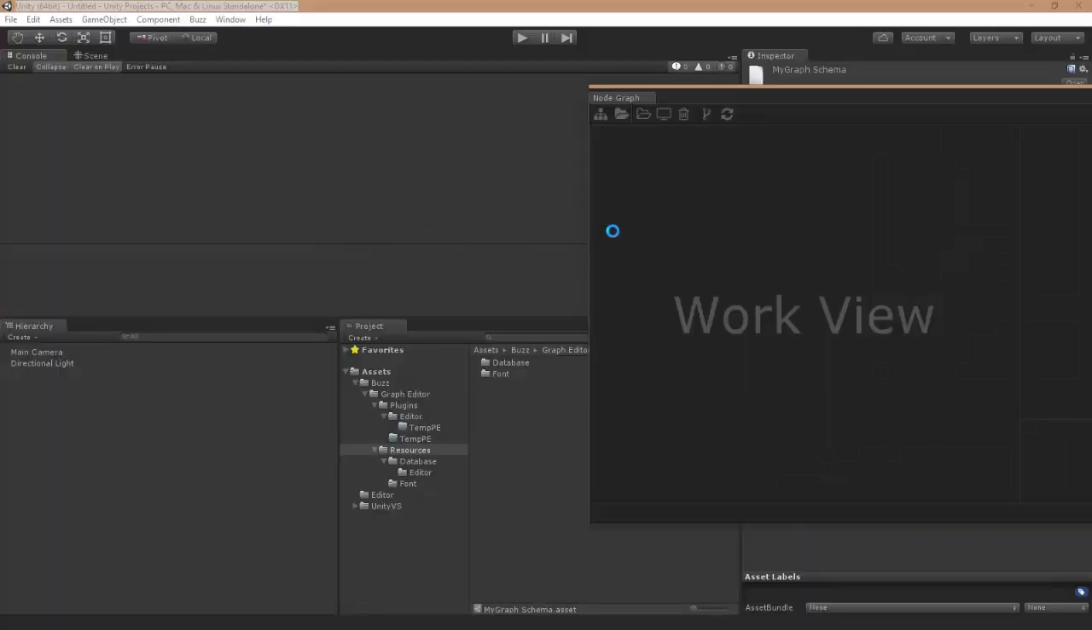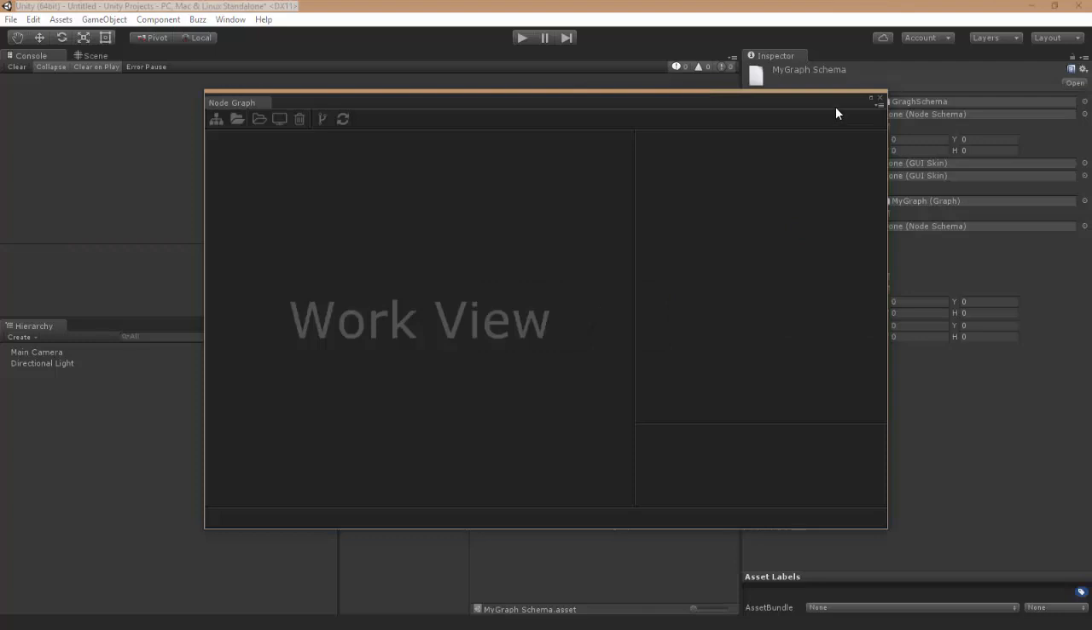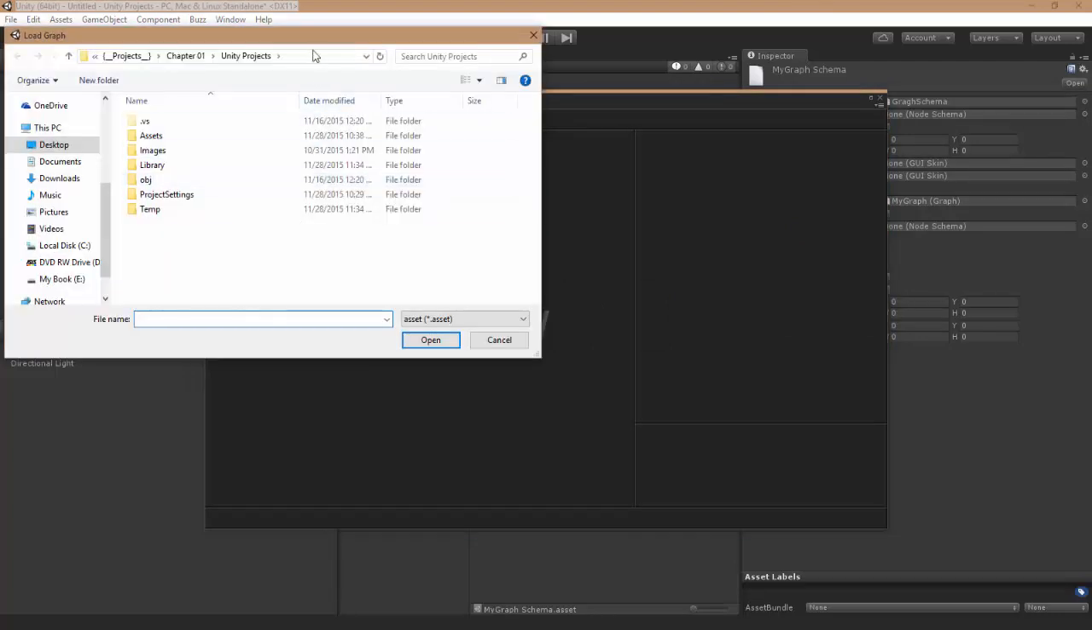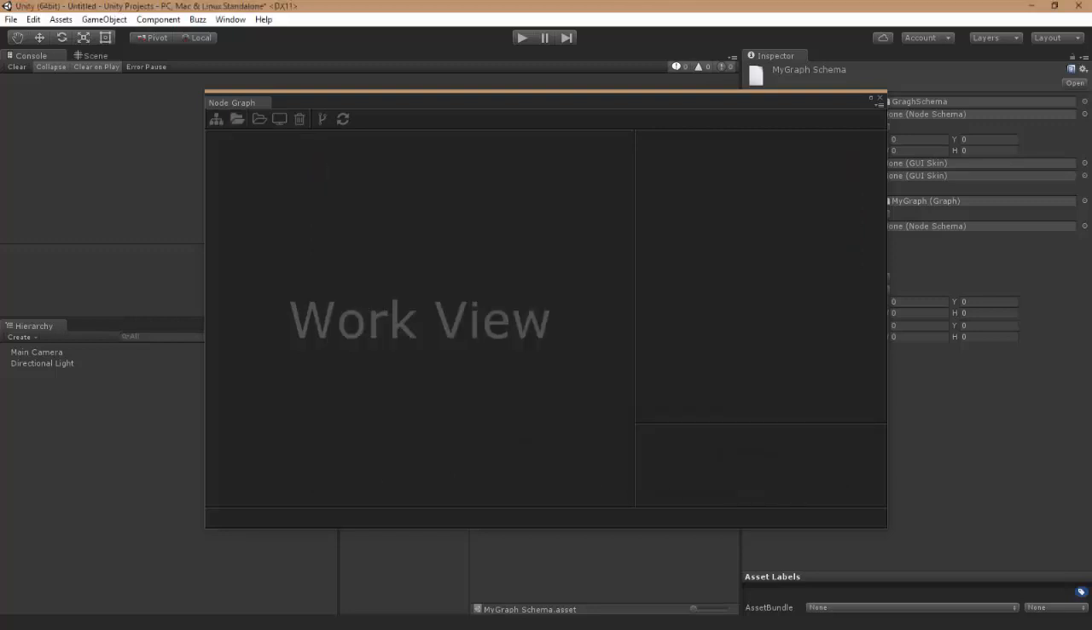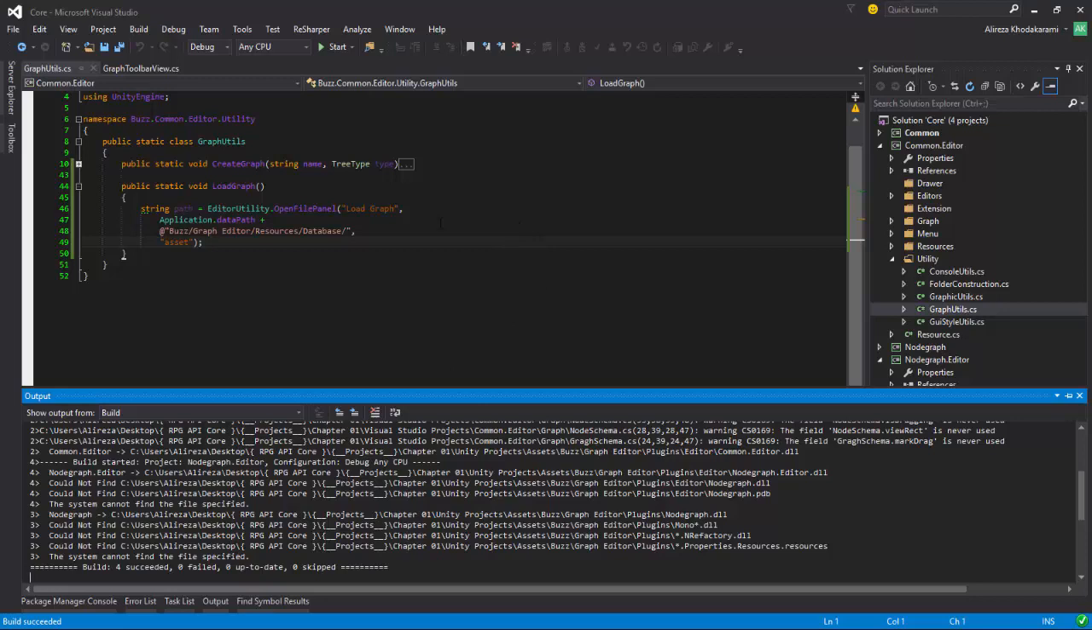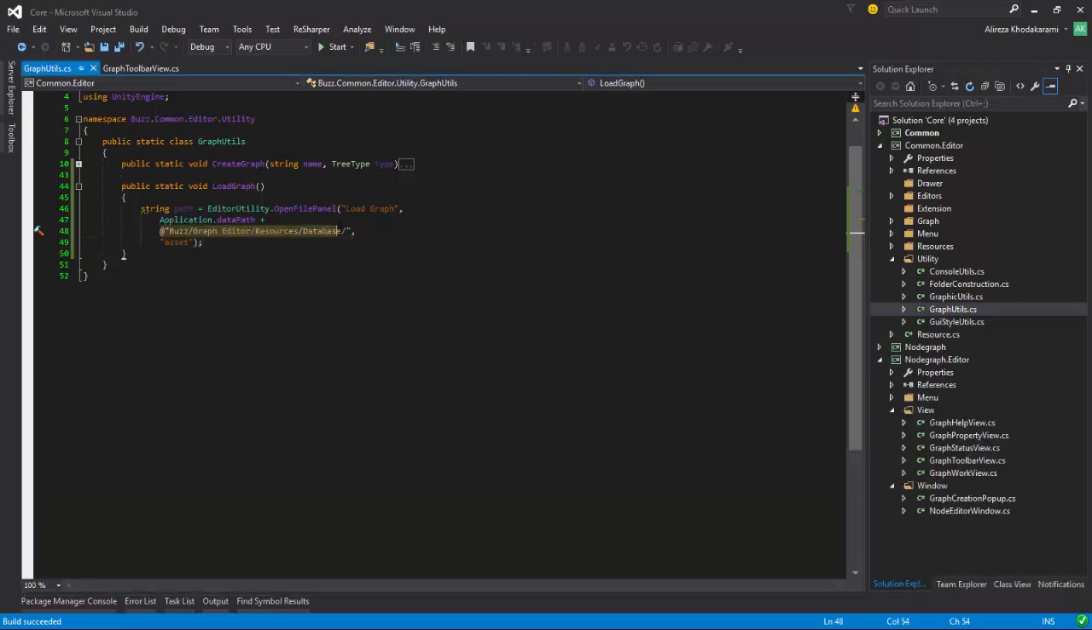So if I go back to Unity, and if I hit this button, this is what we get. It goes inside Unity projects, well, looks for assets, and something's wrong here. It should have gone into assets, boss, editor graph. Let's see what is wrong. This part didn't work.